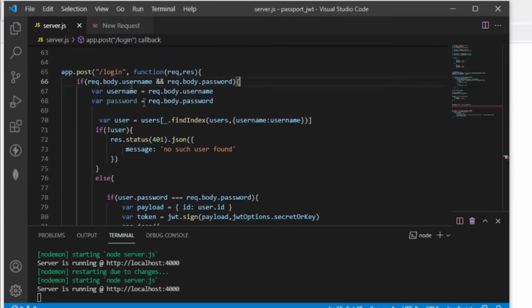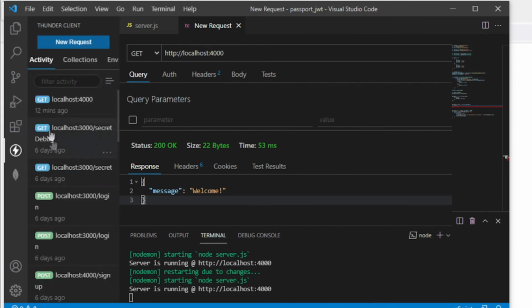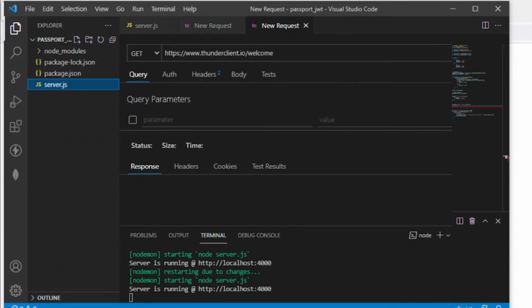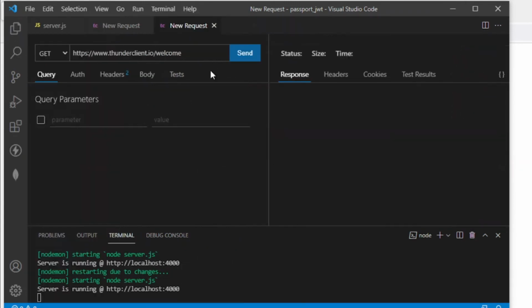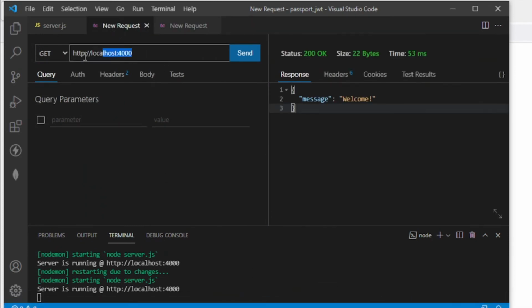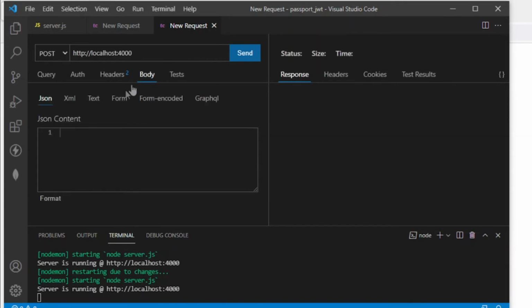So let's try this command here. To do that, we're going to make another request. So we'll be calling our Thunder Client. From here, I'm going to copy this line here and paste here. Then going to perform a POST command. Okay, what are the elements that we need? So from here, I'm going to send a JSON format with the following.